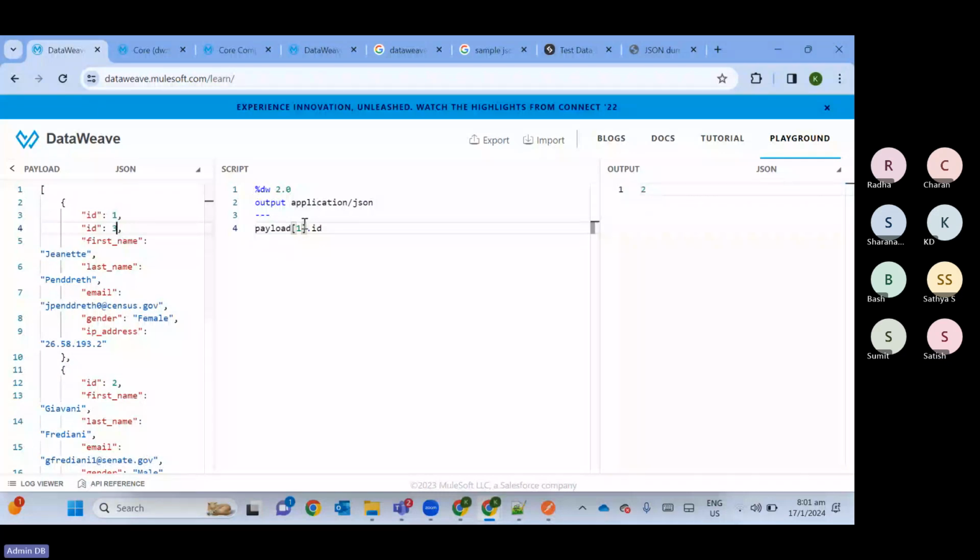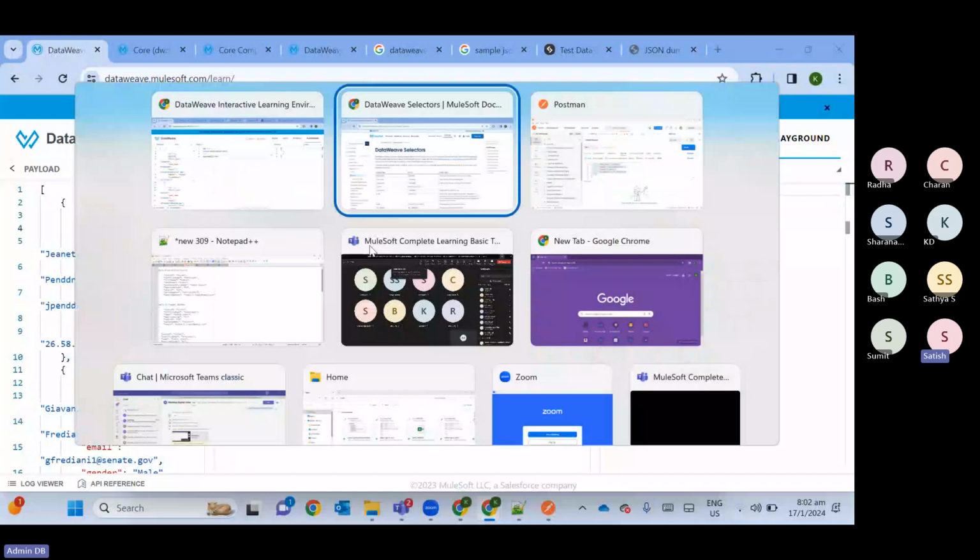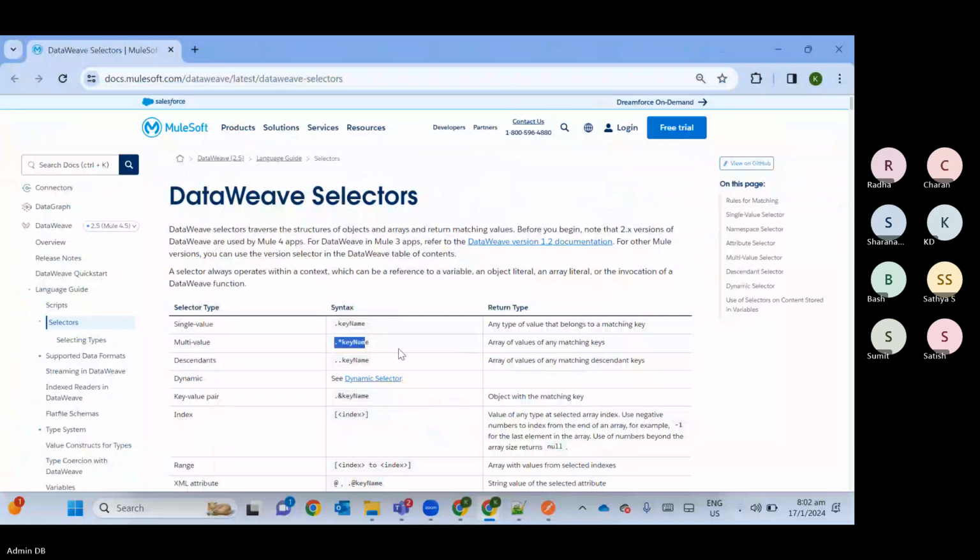So you can see I'm getting this ID, but I'm not getting this ID value. So how to get this one? Here you need to use payload dot star ID. What does it mean? Multi-selector. If you want to select multiple values, then you will use it like this. For that matching key, if you want to get any value, then you will use this.